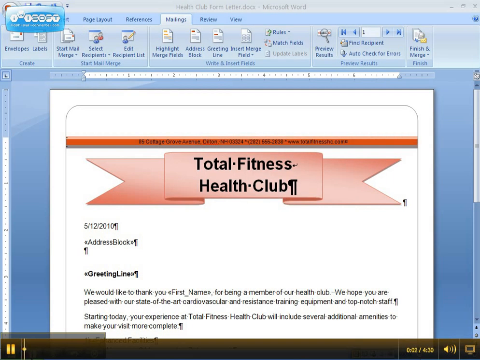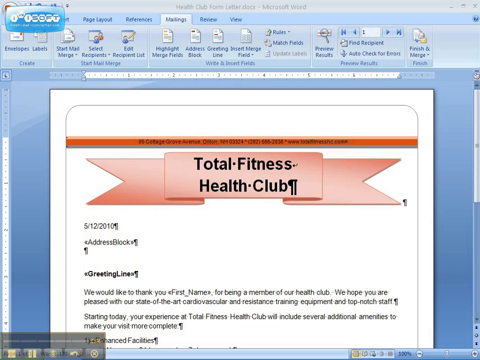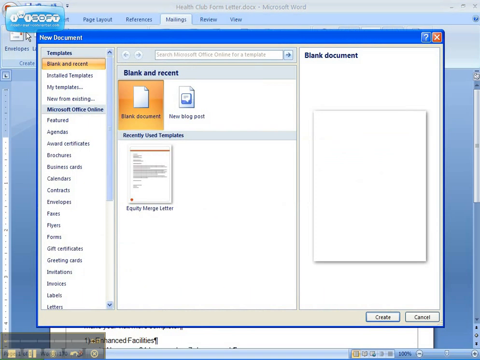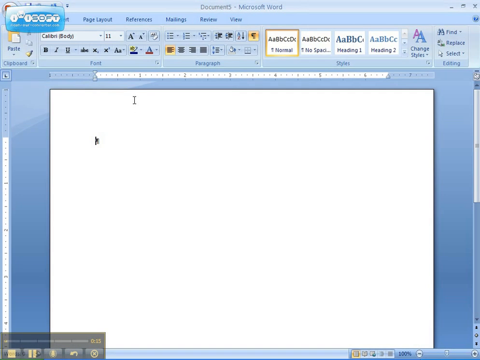Now that we have our letter, I'm going to show you how you can make labels to go with your mail merge letter. To do that, we're going to open a new Office document. Go up to the Office button and click on New. Double click on Blank Document.